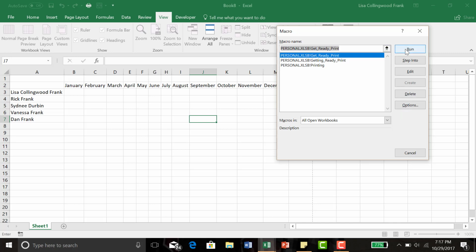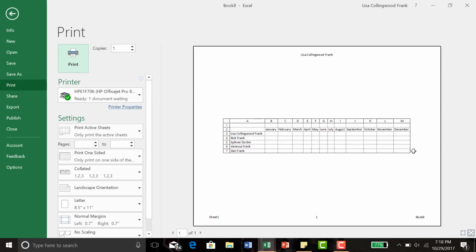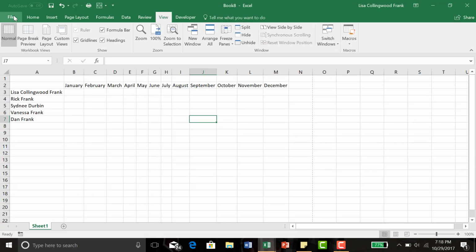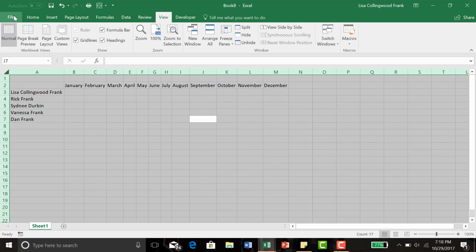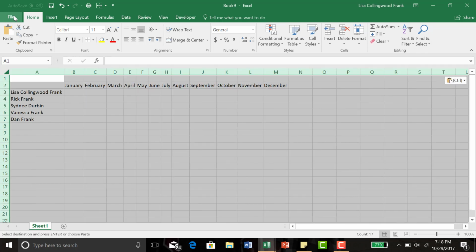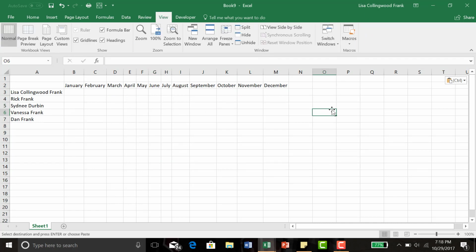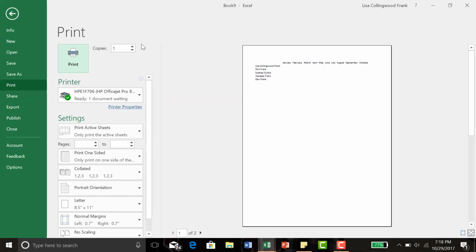So I'm going to select that. Well, before we do that, if I go in and print this, because I've already made all those changes, it applied them as we were doing it. So once again, I'm going to Control A to select everything, Control C to copy everything, Control N to open a new workbook, and then Control V to paste. So I'm going to go into View. Well, let's look at Preview first. So there it is, plain old workbook.